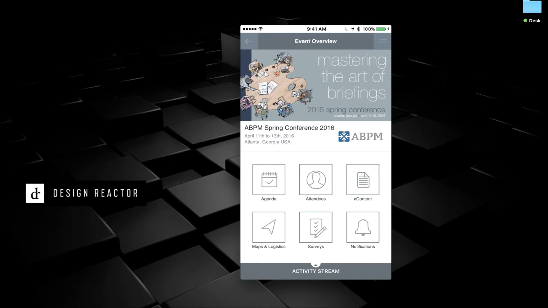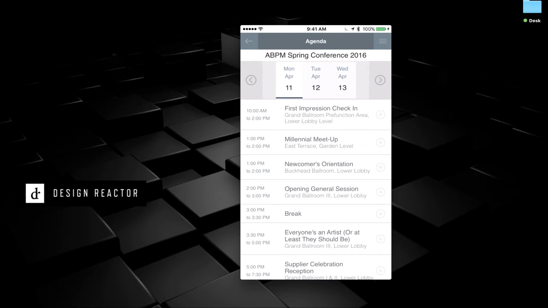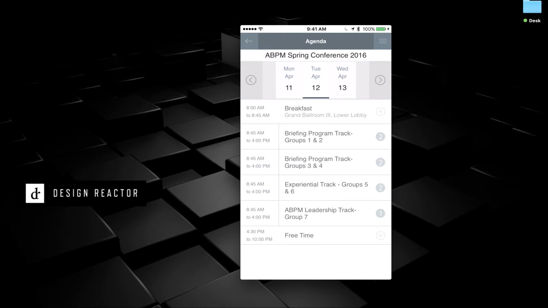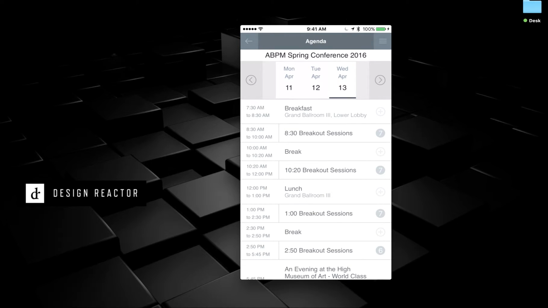I'm going to take you through each one of these so you can get a little more acquainted with them and understand how to use them. So the first one that's probably the most important is the agenda. At any point you can click on the agenda and you go right into it. Each of the days of the event are located at the very top. So Monday the 11th, we have Tuesday the 12th, and we have Wednesday the 13th.